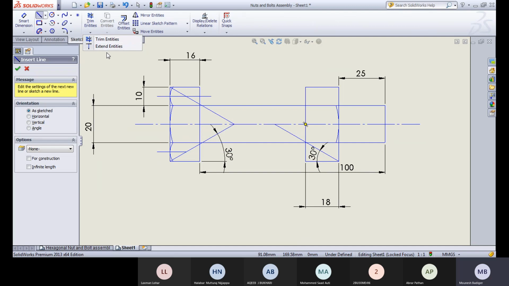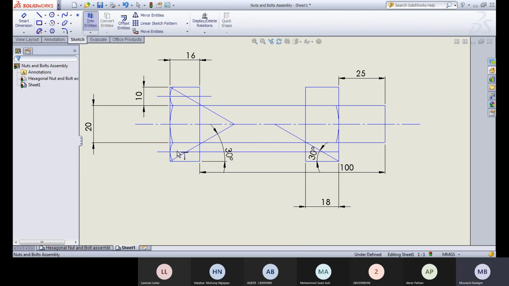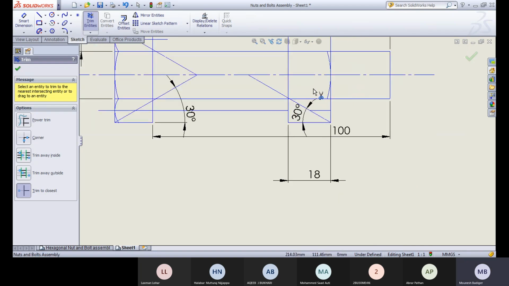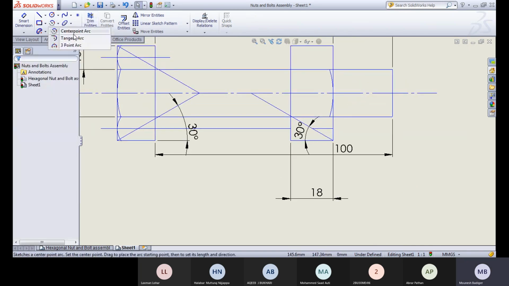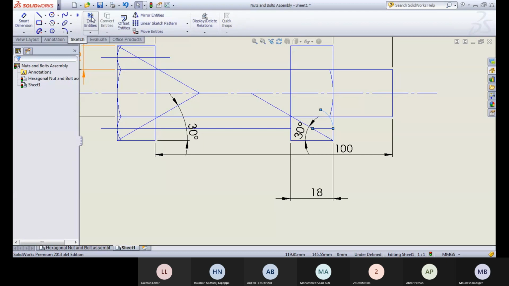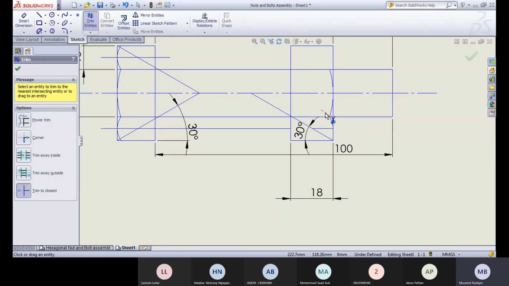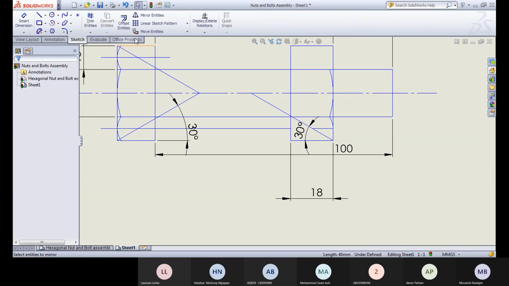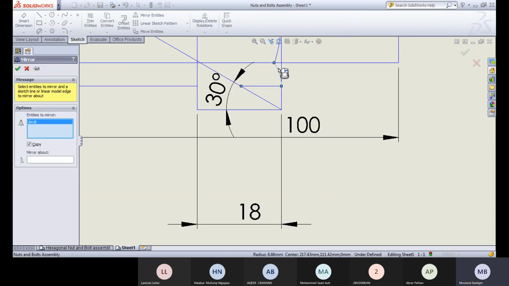Now, as I've drawn a line, you can just extend these entities over here. Don't get confused. Now you can just trim off this line so that you can get the center line to draw the center point arc. Select this, draw the arc and remove the additional arc here. Now go to mirror. Mirror this arc about this point.